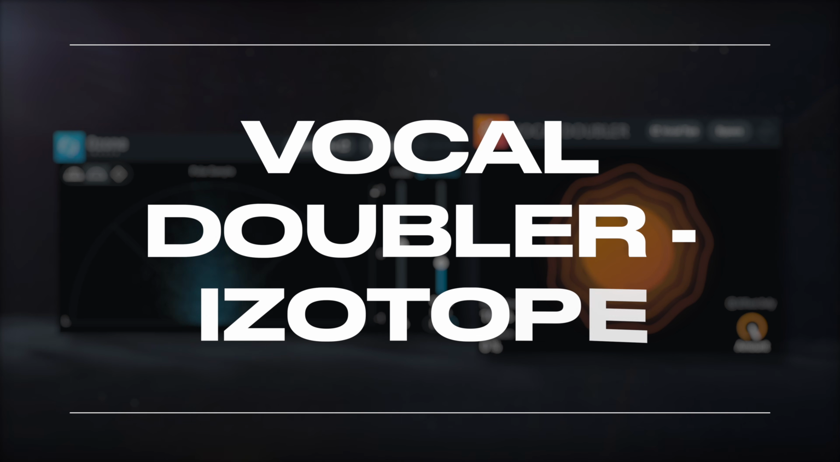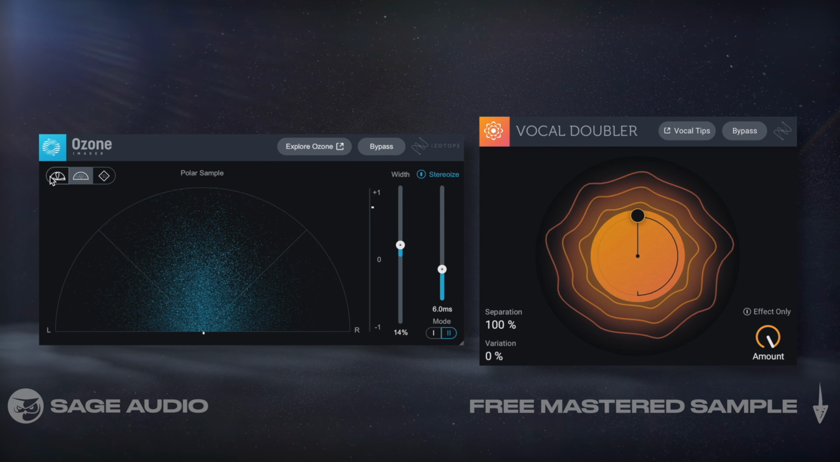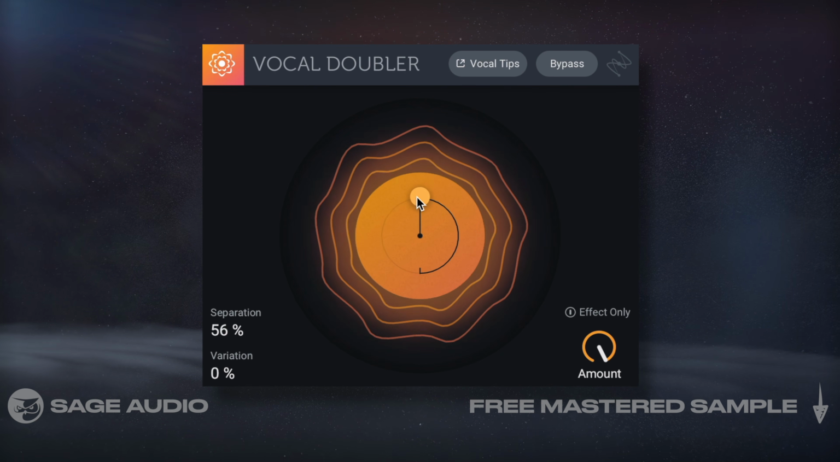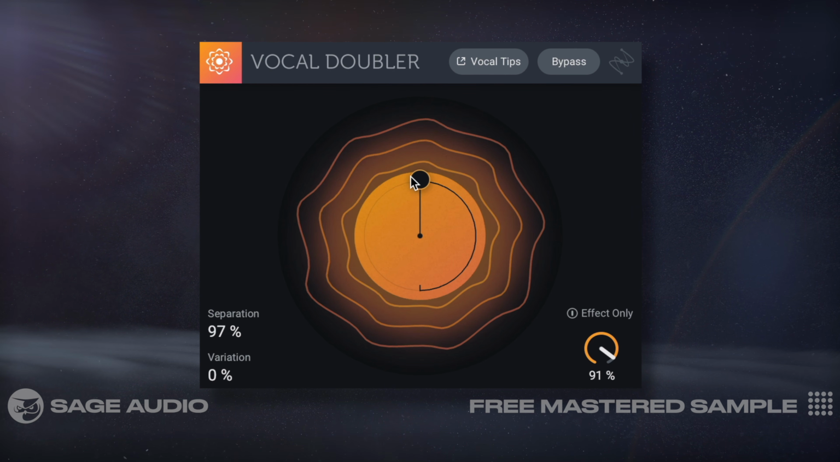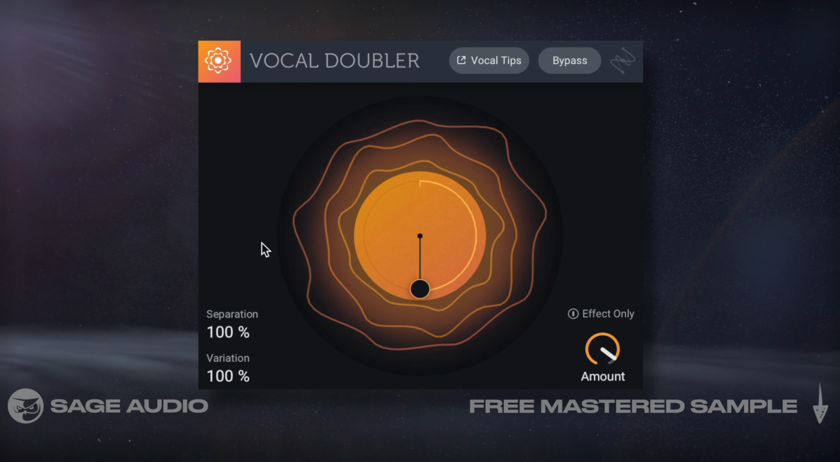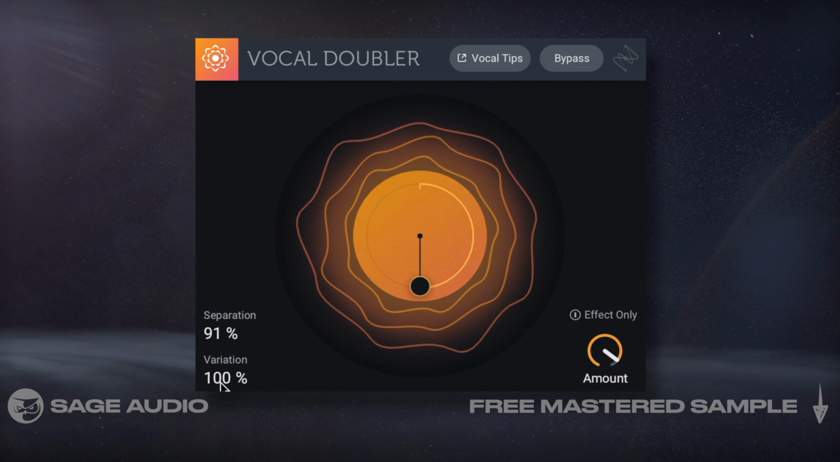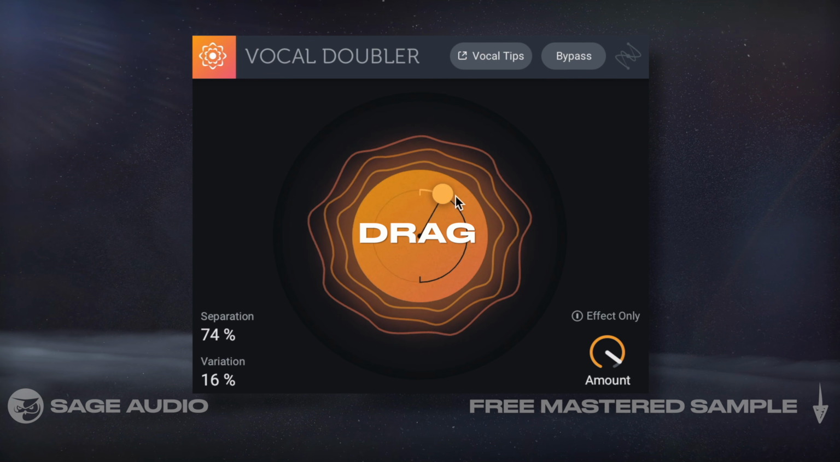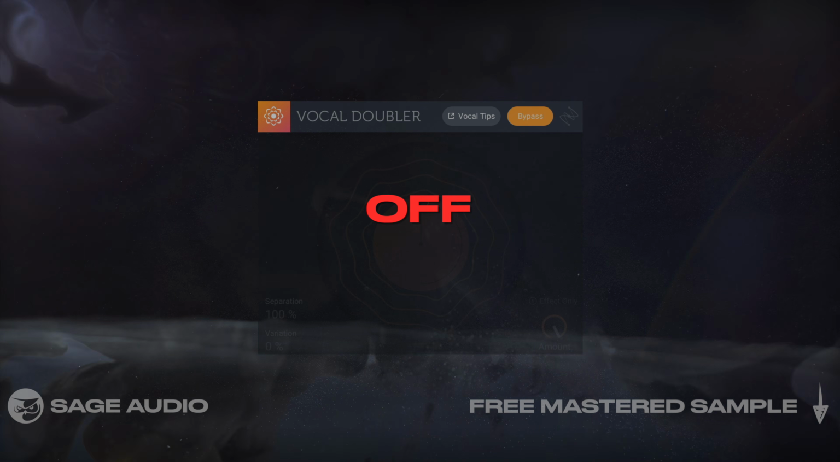Vocal Doubler by iZotope. iZotope's free imager typically overshadows their other free plugins, but the Vocal Doubler is arguably more useful and maybe even better designed. It combines duplication with timing and amplitude modulation to create a dense and rich sounding vocal, while keeping the controls intuitive, incredibly simple, and with very low CPU. To affect the signal, we can use the dials or just drag the bar in the middle to change both parameters at once. So let's take a listen to it on some vocals.